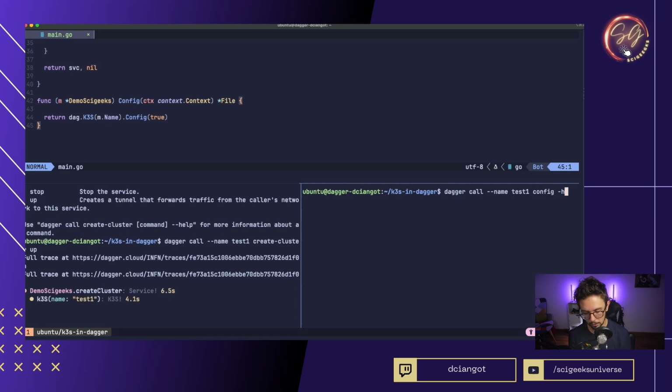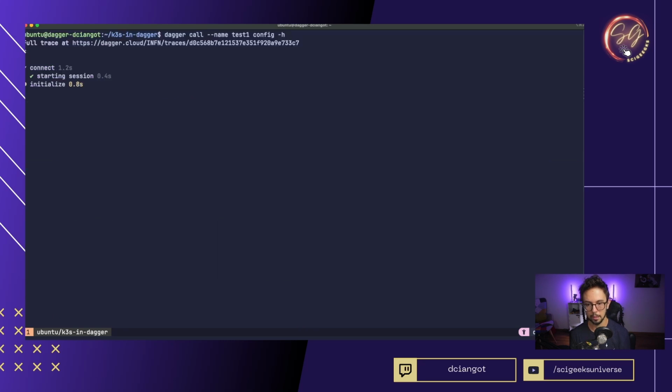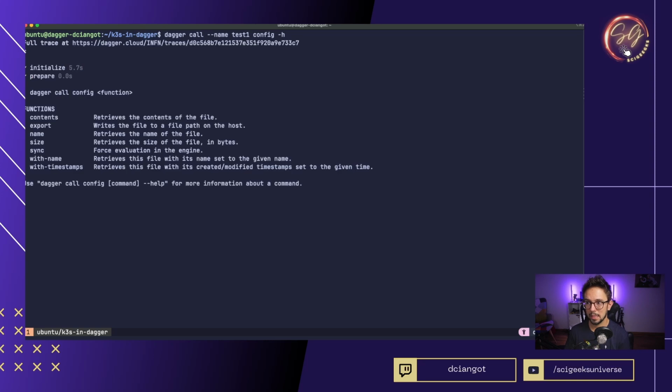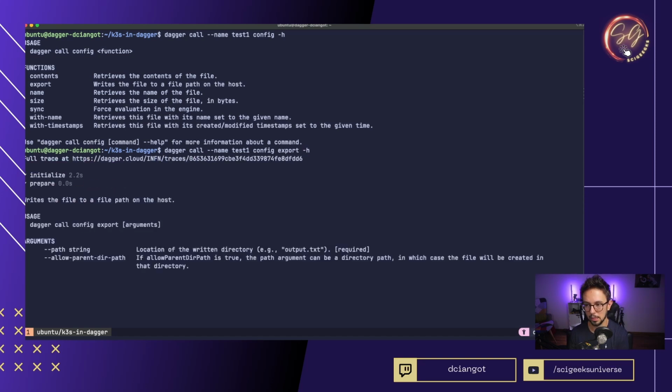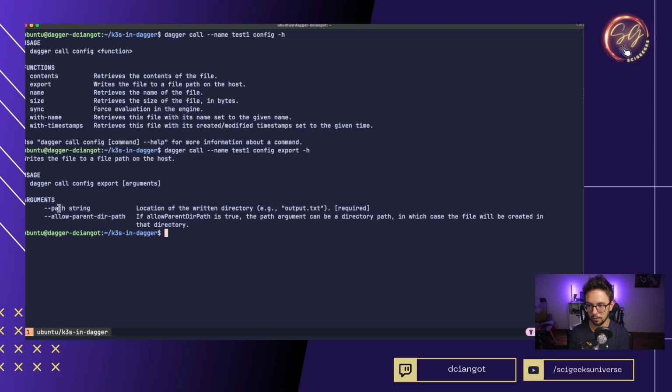And config method, if we do a -h, let me bring this to full screen, will tell us how to treat a Dagger file. So we can say, okay, export this file, and we say export -h. We also see that we can specify the path where to export this file. So we are going to export the file returned by config into --path kubeconfig.yaml.